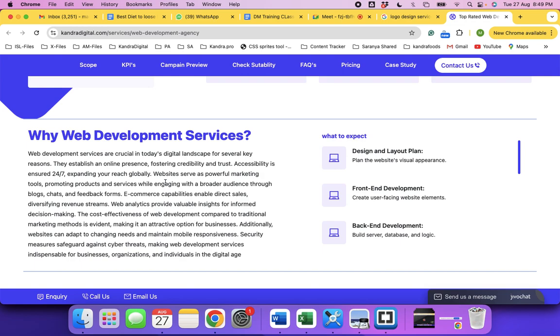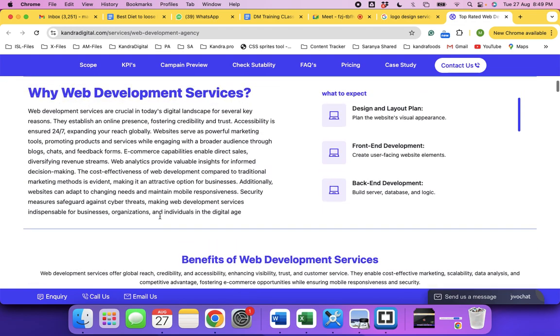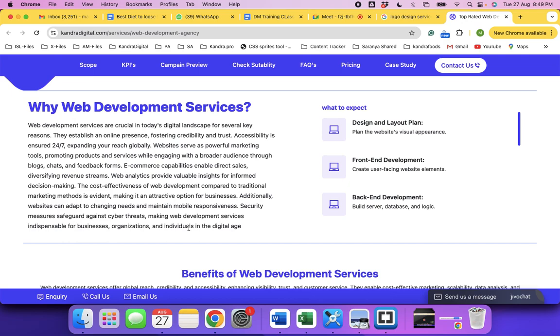You see the content on this page, there's so much content, correct? Web development service on cushion digital landscape for several. Now, who will develop this content? We used to have writers to write all of this, content writers. But as a digital marketer, you should be able to do this; it has nothing to do with the content, right?